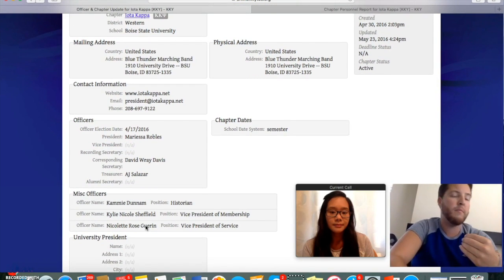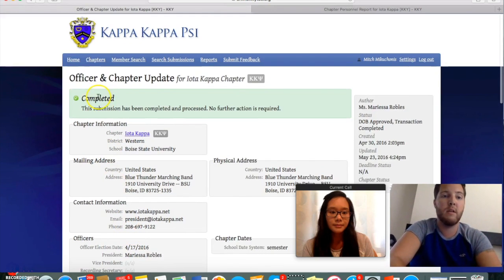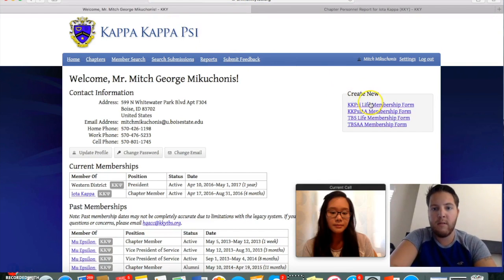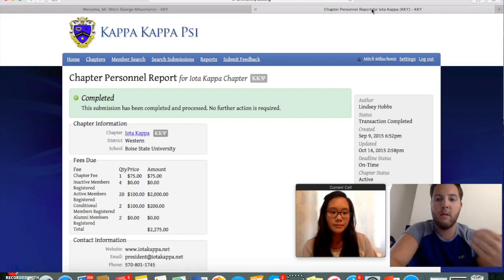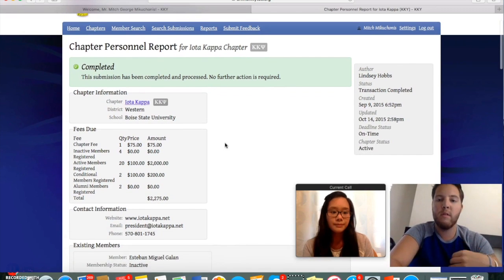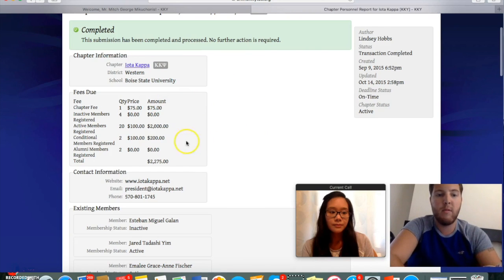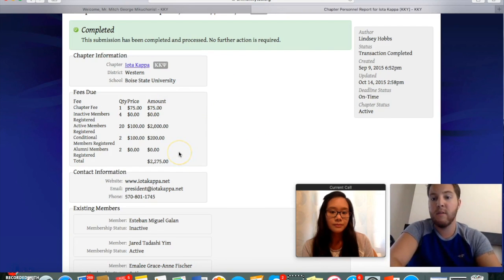After you look up this stuff, you can go back to your home page, which will be up here, home, and you can go to the chapter personnel report, which will be over here, to start a new one. But since we don't have access to a new one, we'll use Iota Kappa's from last year. When you're going to begin a form, make sure that somewhere at the top, it has the school year. Make sure that it says 2016-2017.